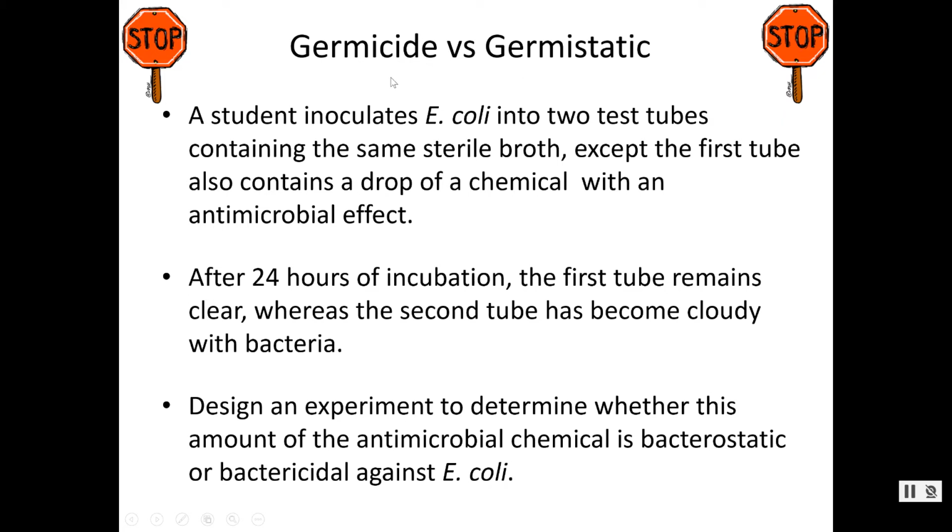Bactericide kills bacteria. Fungicide kills fungus. Viricide kills viruses. Germicide is kind of a big umbrella term. It's talking about all of them. Okay, so what does it say?